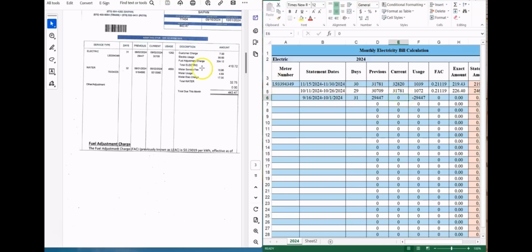And the current is 30709. Go ahead and enter that here, 30709. Hit enter, and the total is 1262. Let's look at this statement, 1262. It looks like it's the same. Now let's enter the FAC number. Let's look at this statement and see what the FAC number is.